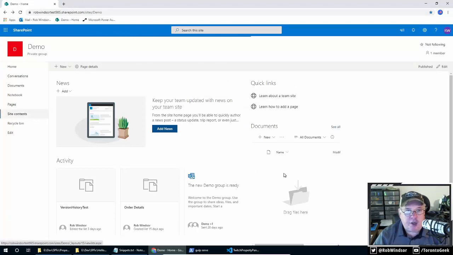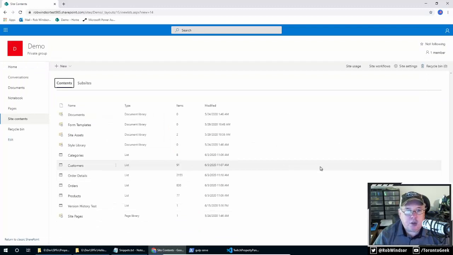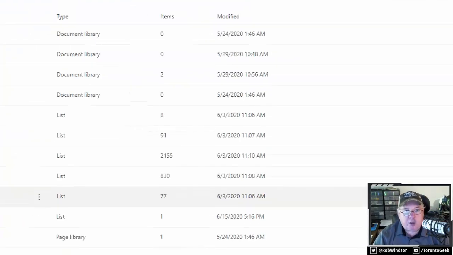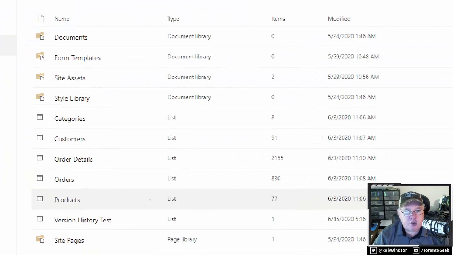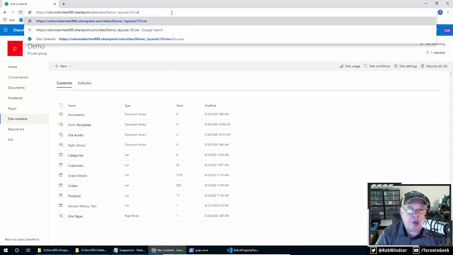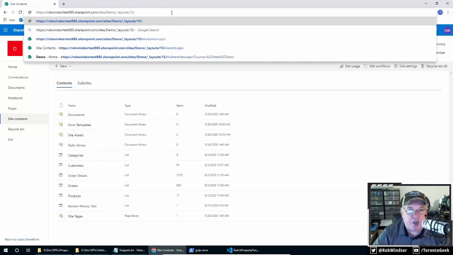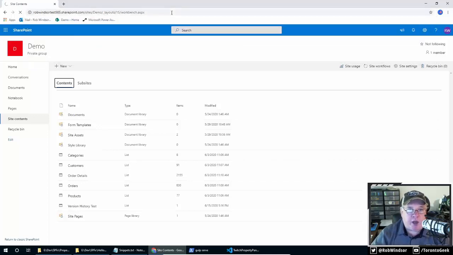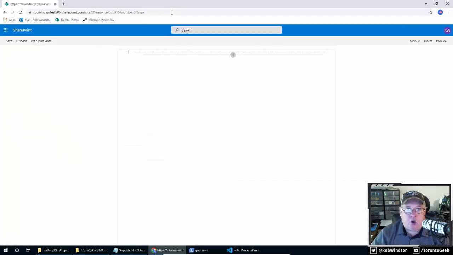So let me just go into site contents. We can see we have lists named categories, customers, order details, orders, products, version history test. We have some libraries: documents, form templates, site assets and style library, and our site pages library. To get to the hosted workbench, we go to the site URL and then append /_layouts/15/workbench.aspx. And that takes us to the hosted workbench.